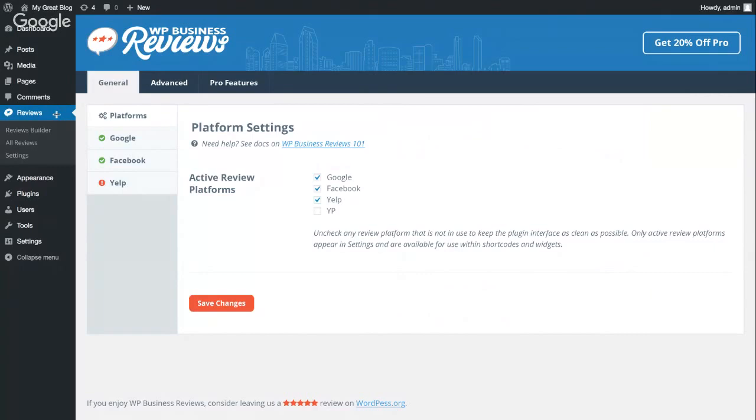So when you first get here, the first step that we want our users to do is to choose their active platforms. By default, we're having Google, Facebook, and Yelp active, and we're going to leave Yellow Pages inactive unless someone really wants to show those reviews. The idea is that any of the checked platforms will appear in the sidebar of the settings so that you can go in and manipulate them. But if you're not using a platform, it doesn't make sense to crowd the interface. And the check marks and the red exclamation indicate whether you're connected to the platform or not.